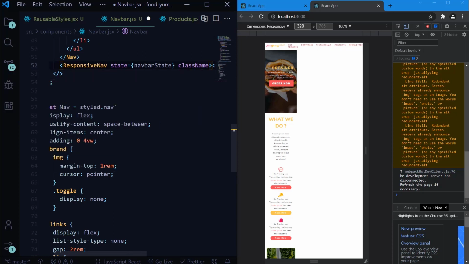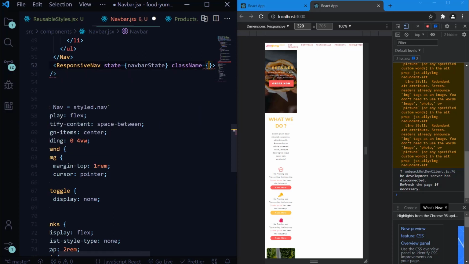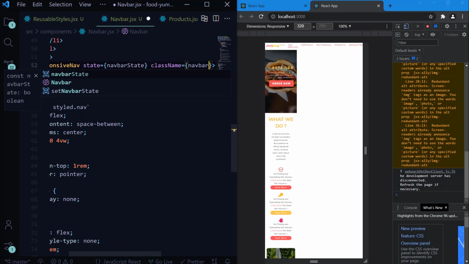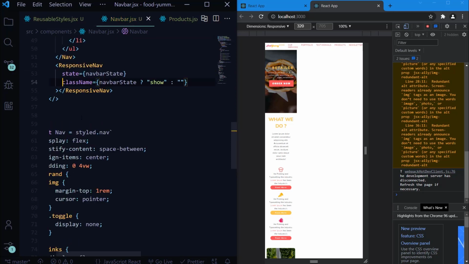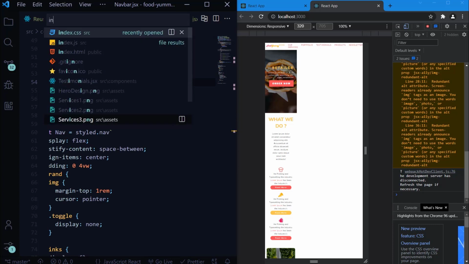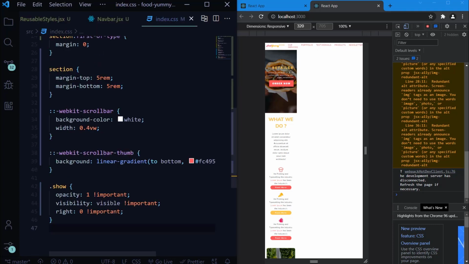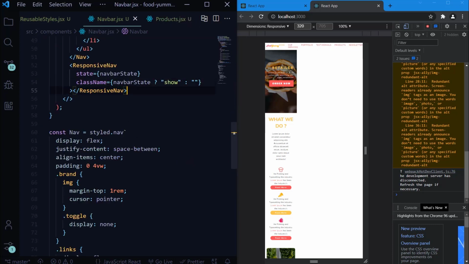Then on the basis of state, we are gonna provide the navbar state the class of show. This show class was written in the index.css file initially, if you remember. I'll show you what I'm talking about. In the index.css, we have written the show class. Whenever this is applied, the opacity would be 1, the visibility would be visible, and the right would be 0.